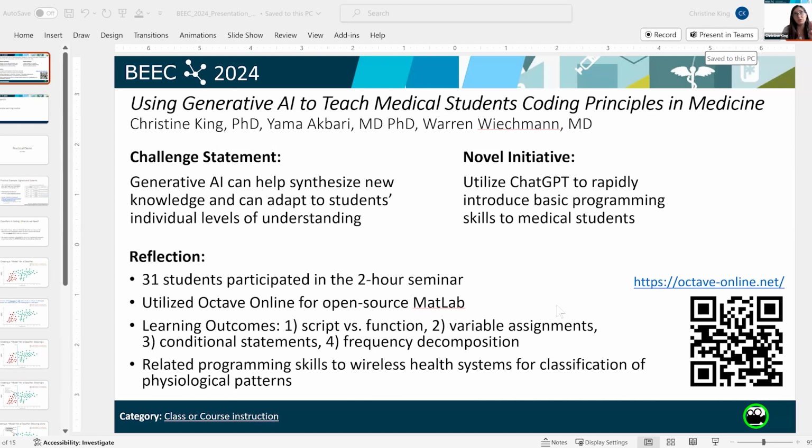The majority of them, all but two, were not engineers at all. And so what we did is I had them utilize Octave Online, and I put a QR code in the corner here if you want to try it out. This is a free open source version of MATLAB so that they can always code wherever they'd like. I picked MATLAB because we often use this in biomedical engineering, as it has a lot of toolboxes and it's very interactive in that you can get a response right away on your code.